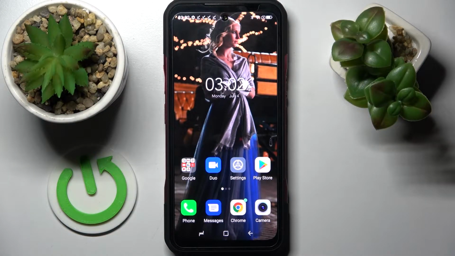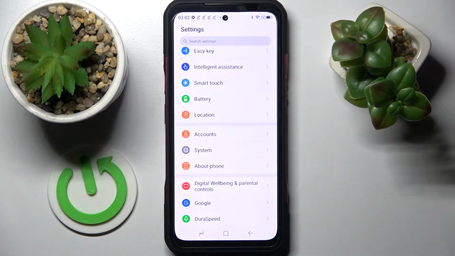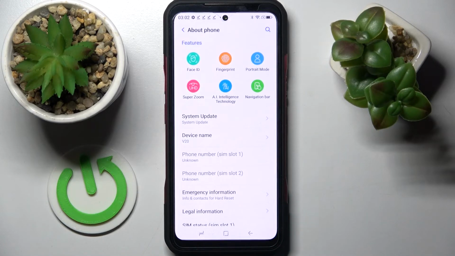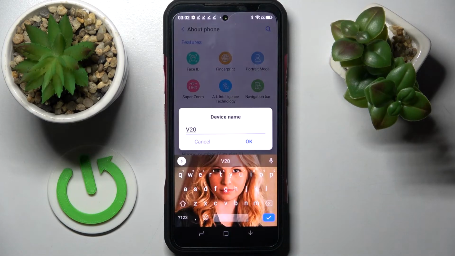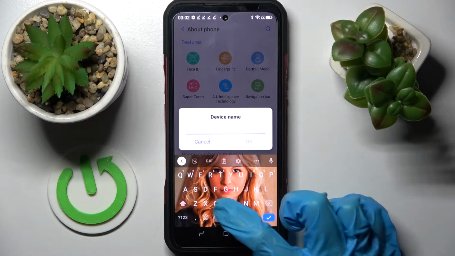In front of me is the DOOGEE V20, and today I would like to show you how you can rename this device. You need to begin by opening settings and scrolling all the way down. Now choose about phone and click on current device name. Following that, you can type in whatever you wish to.